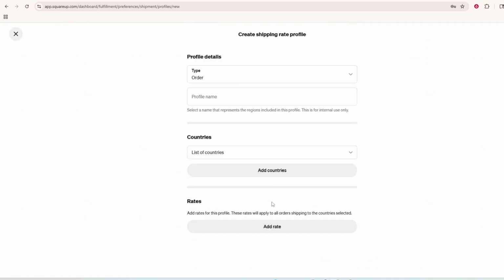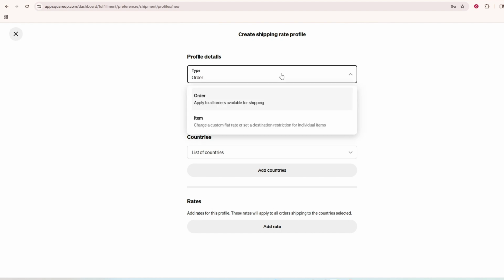You'll now see several settings you can customize. The first option is the type. Usually, you'll keep this set to order. The other option is item. The order option applies the shipping setup to the full order, while the item option applies shipping per item.